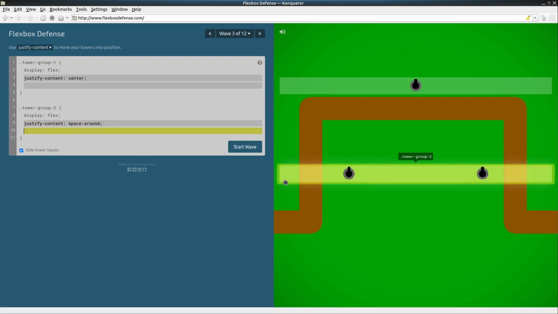Now what space-around does is it puts a certain amount of space at the beginning and after, and then the beginning of this gun turret and after. So the space around each gun turret is the same on the left and the right. Or another way of looking at it, the space before and the space at the end is equal to the space in the middle.